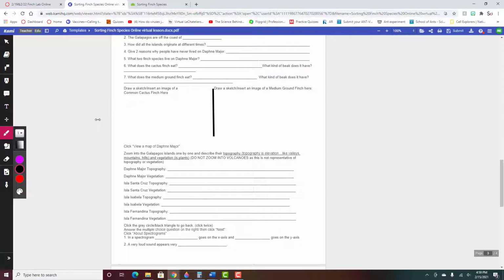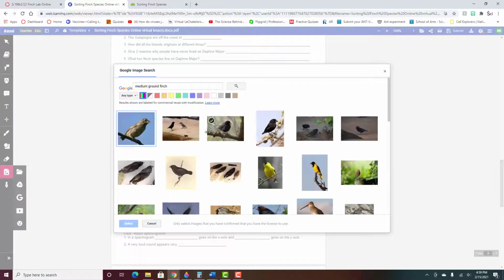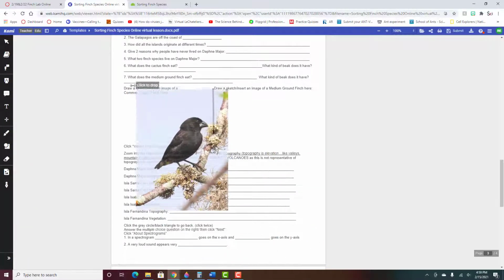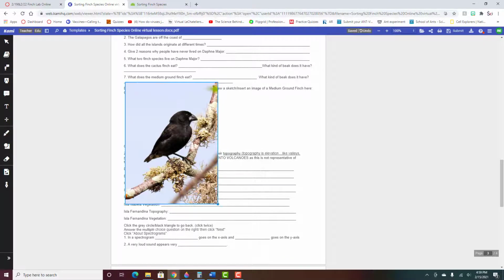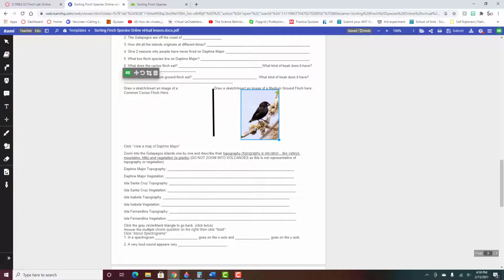And so you're going to insert a picture. You could just search for it. So you go to add media, and then you could go to Google image search, and you could do medium ground finch. And it's the one with like the fatter beak. That looks like a medium ground finch. Alright, and you can drop that in or resize it, or you could go Google one and insert it, whatever you want to do. The medium ground finch.